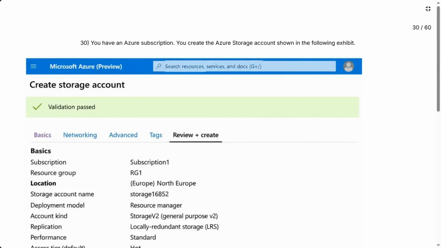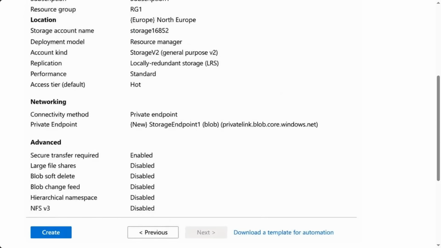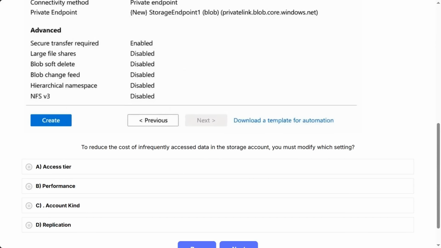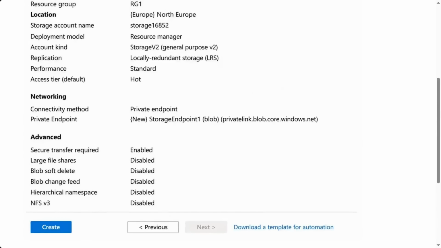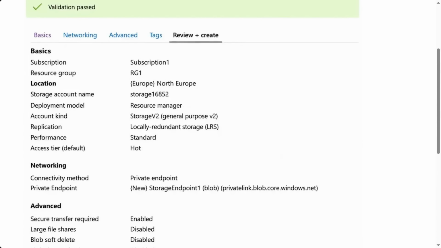Question 30. You have an Azure subscription. You create the Azure storage account shown in the following exhibit. To reduce the cost of infrequently accessed data in the storage account, you must modify which setting? Options: A. Access tier, B. Performance, C. Account kind, D. Replication. This question is about reducing cost for infrequently accessed data by changing the correct setting on the storage account. You need to identify the knob that controls hot, cool, and archive behavior.